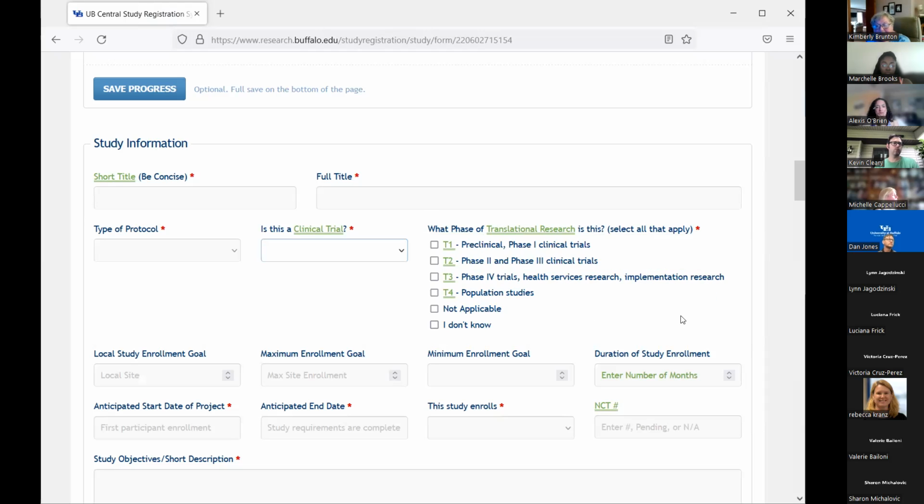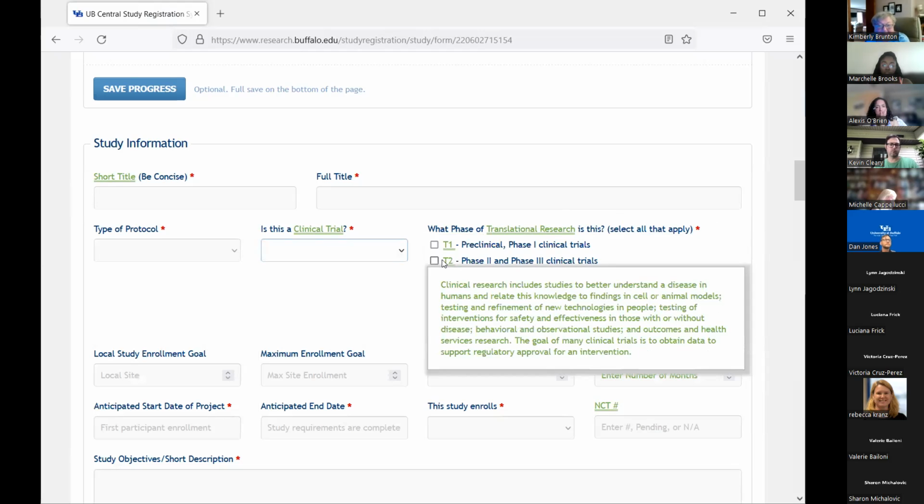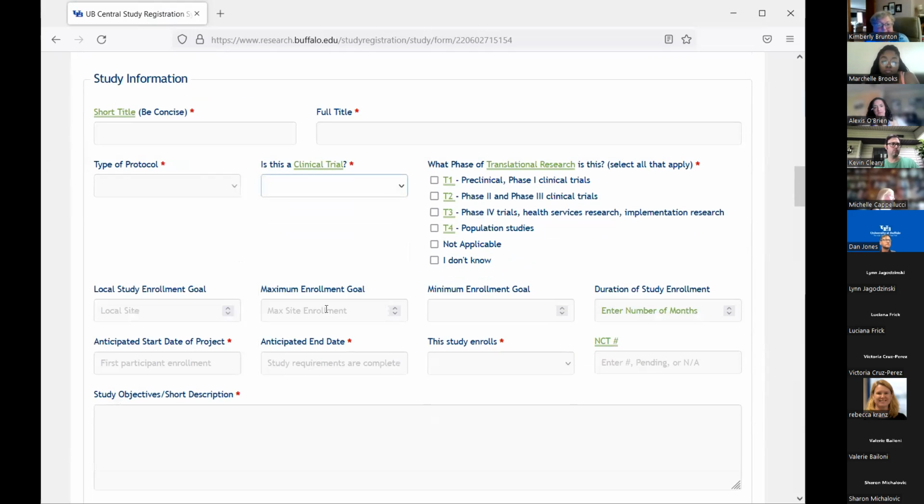One of the things that we need to report on for the CTSI is a phase of translational research. Now, for many, it's like, I don't know, I don't want to take the time to figure it out. We gave you an I don't know option. So based on the type of study it is, we will actually assign that for you. But again, the information is there if you care to figure out a little bit more and try to figure it out yourself, but we will look at that.